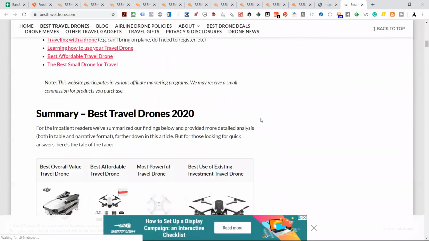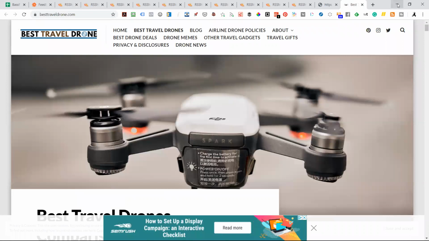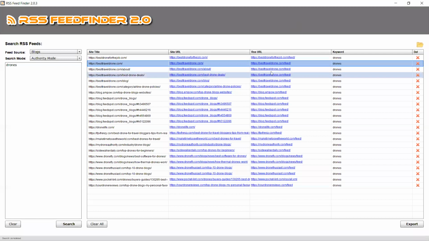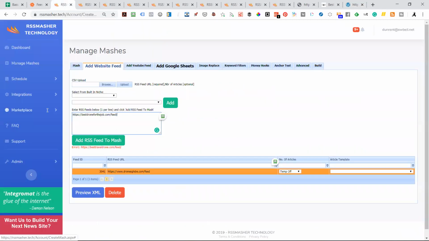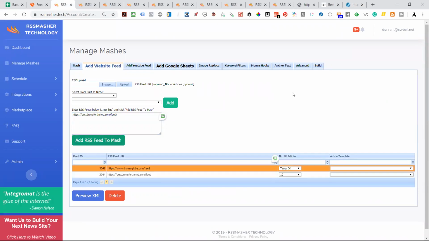And some of them, occasionally you're going to run into blog posts that don't verify feeds in our system, because we're looking for a very standard RSS format. So let's find some other feeds. I'll go back to RSS Feed Finder, best drone for the job. Let's look at the feed. Okay, it looks like a standard feed. We'll copy that. Go here to RSSMasher, see if we can paste it in there. Okay, that looks like that's going to work.